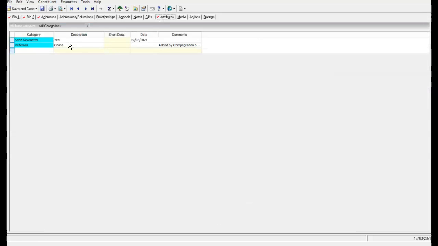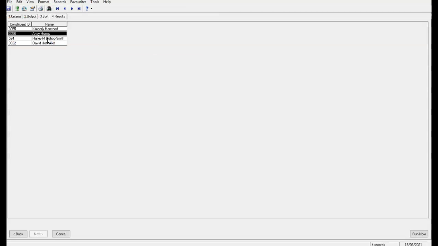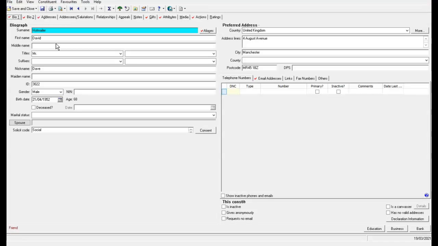In the attributes area, we can see that we've got the default attribute we added of send newsletter, and we've also got his referral, which came through as online too. We can see that the name change for this person has gone through. We've updated to the double-barreled surname. And then let's take a look at this record, which should show us an address change.